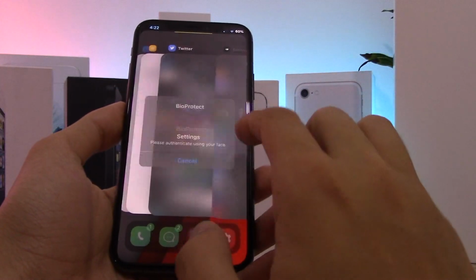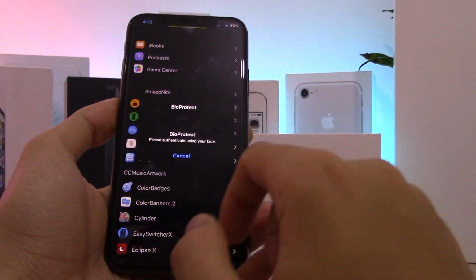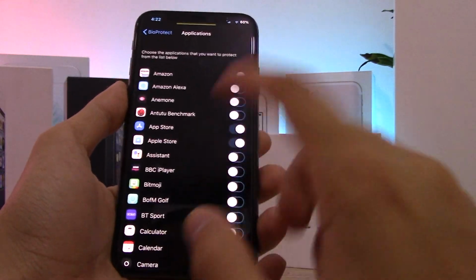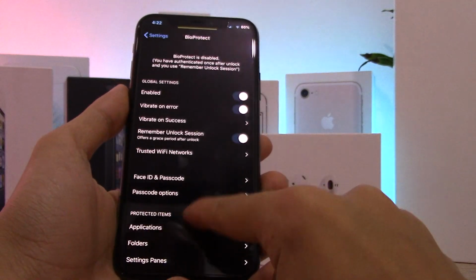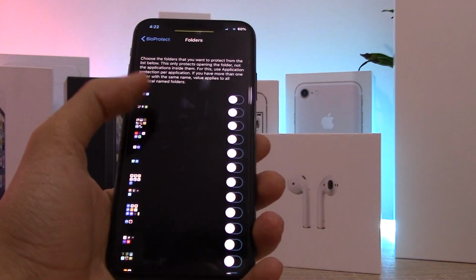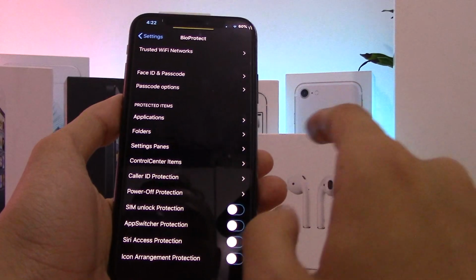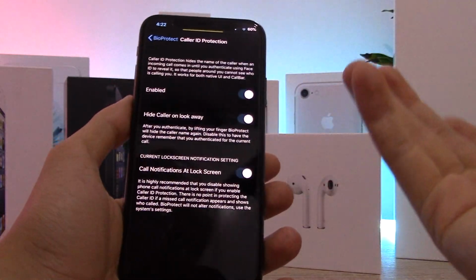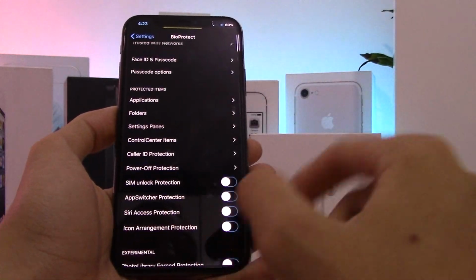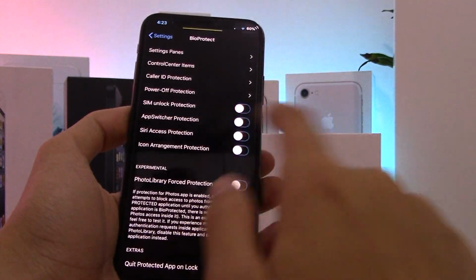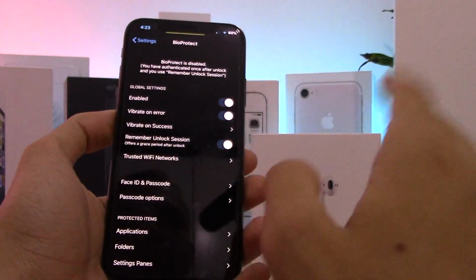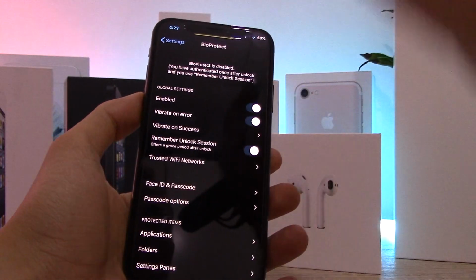So I'm going to go back into settings here real quick, and you actually can do a couple of things from within the settings. You can pick what applications this works in. You can also pick some folders that you want to be individually protected, and you can also do a bunch of other stuff. Like add caller ID protection, so when somebody calls you, it won't actually show the name until you look at your phone, which is really cool. And you can also add app switcher protection, stereo protection. You can add protection to all of your phone. You can even add notch protection, so nobody can steal your notch.